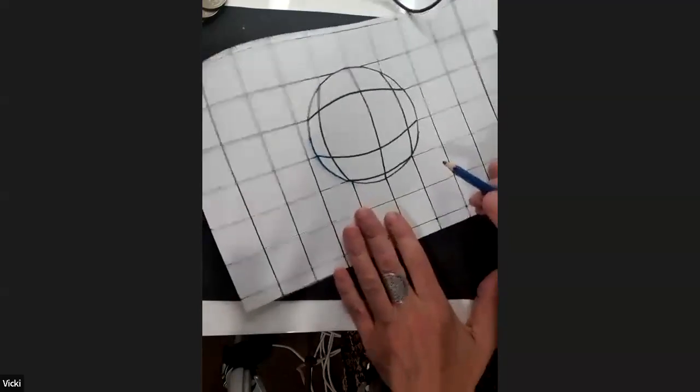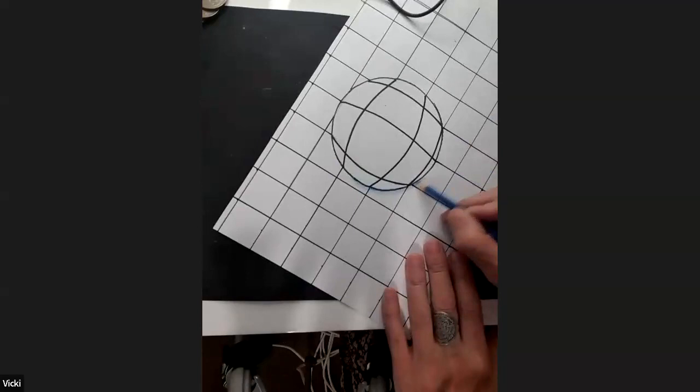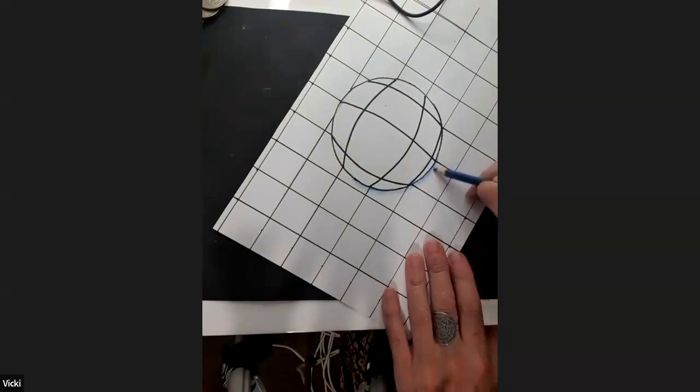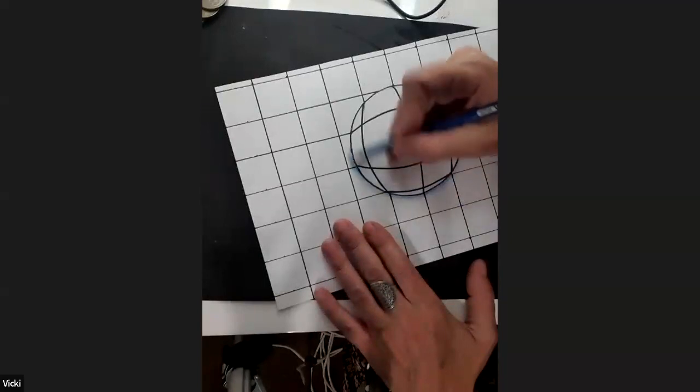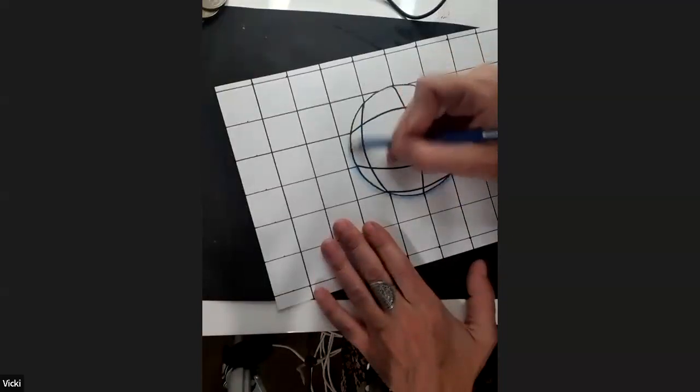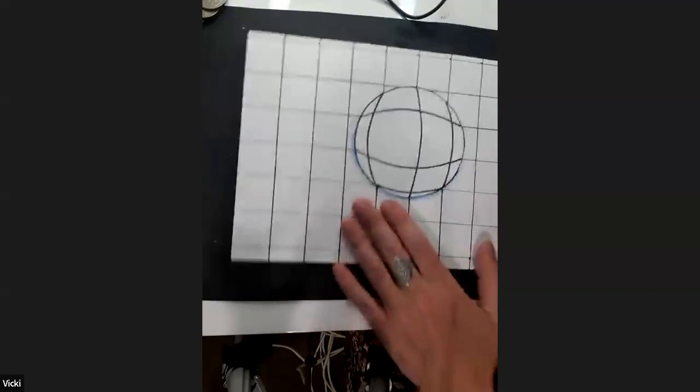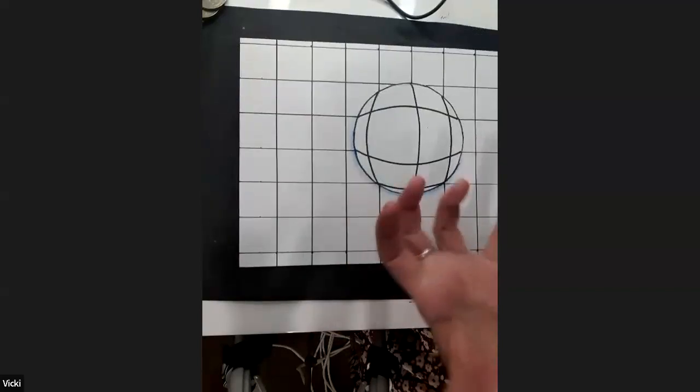Can everybody see what I'm doing? So just on one side, okay? Just on half, it doesn't matter which half it is. So I want you to go dark where it's closest to the circle, right? We don't need to go all the way around, just around half the circle. Okay. And that's just going to give it the impression that it's lifted.